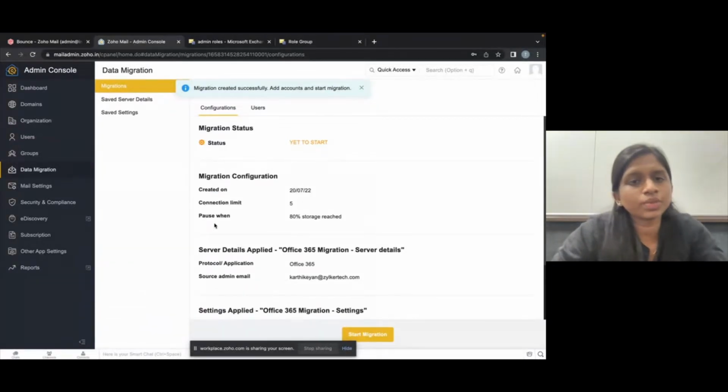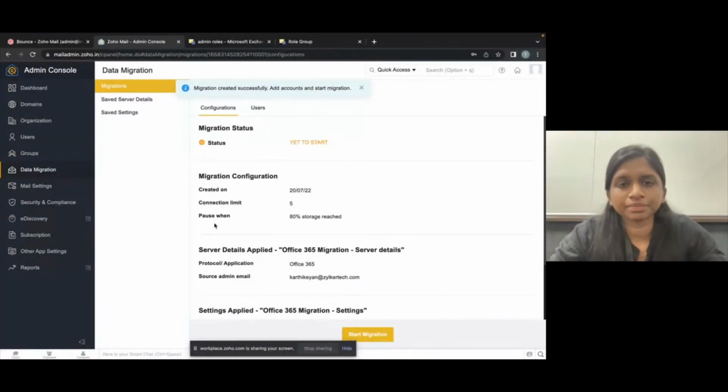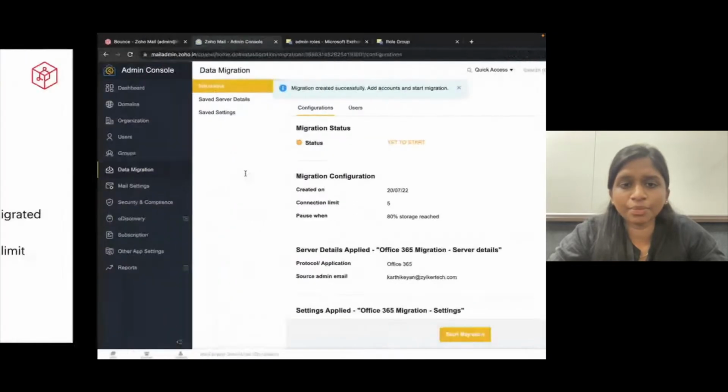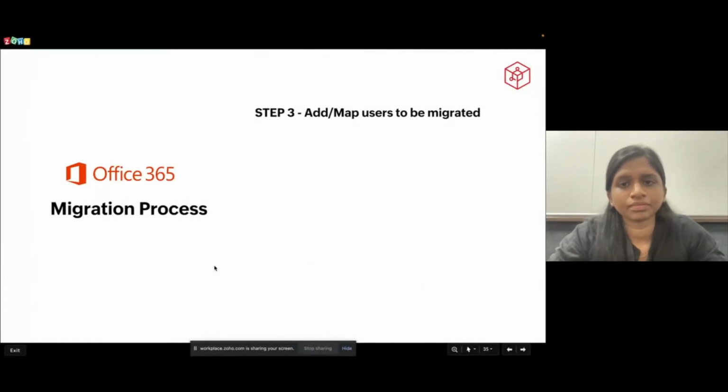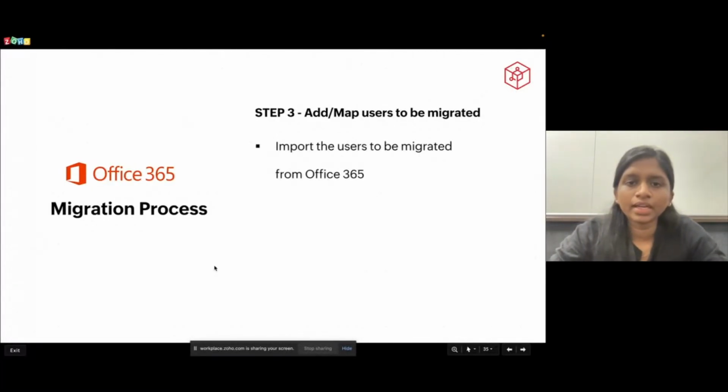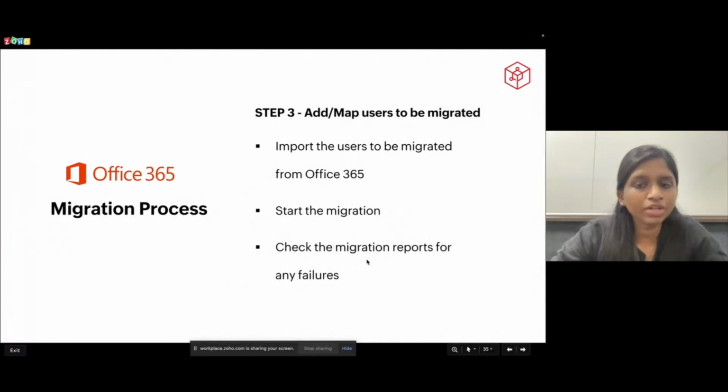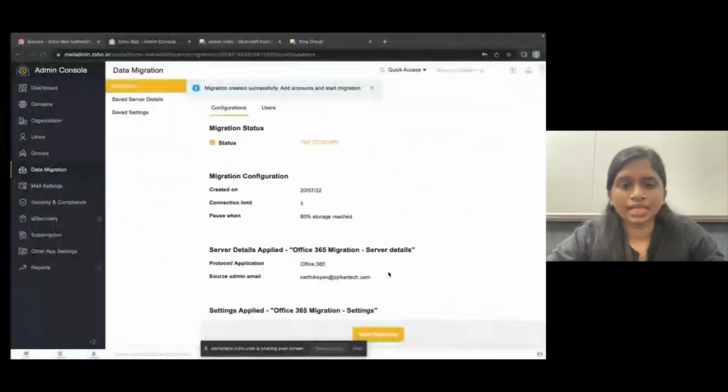Okay. So now we've finished with the configuration part. And then the next step will be step 3, where you will add or map the users to be migrated. All right. You can import the user to be migrated from Office 365 and then you can start the migration. Not just that, you'd be able to see the progress of the migration by checking the reports. So let me show you how you can see that.